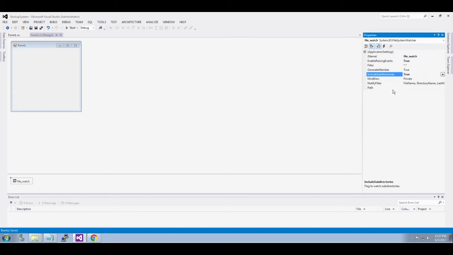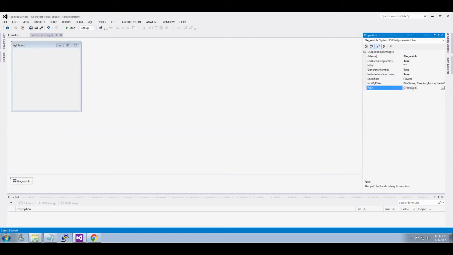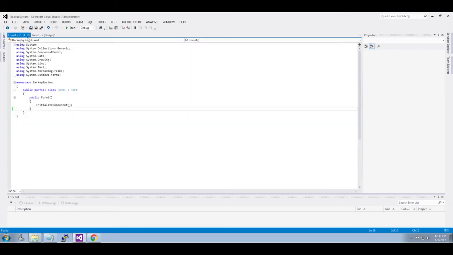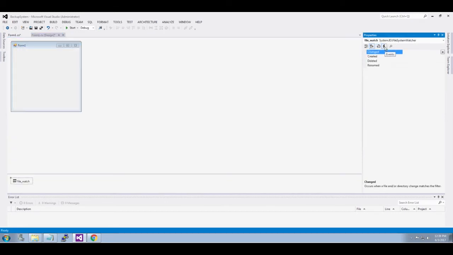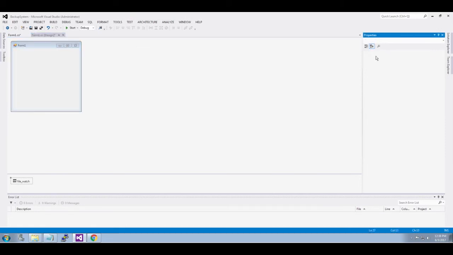Now I'm going to add a path to watch. I'm going to monitor this directory. Add it over here, press enter. Now go to events, change event and create event.